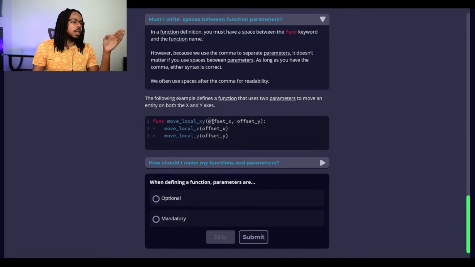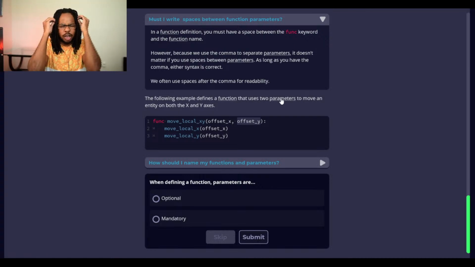Okay, so you're setting the offset x and the offset y for this function, which will be then run later by other functions to use as their arguments. Big brain, we're learning here.